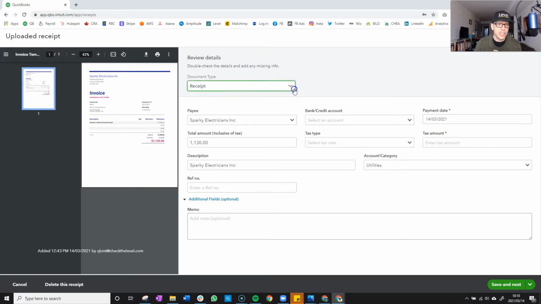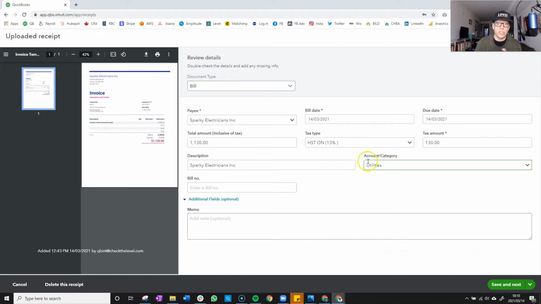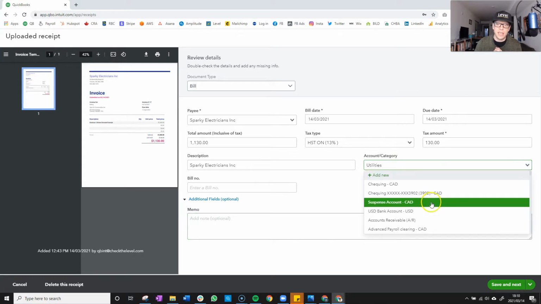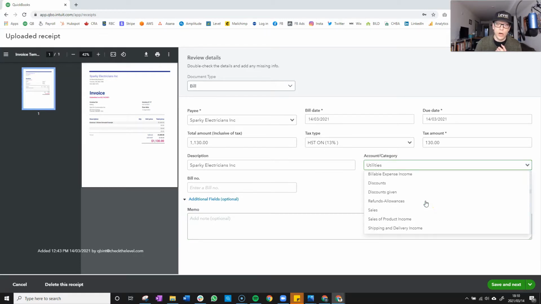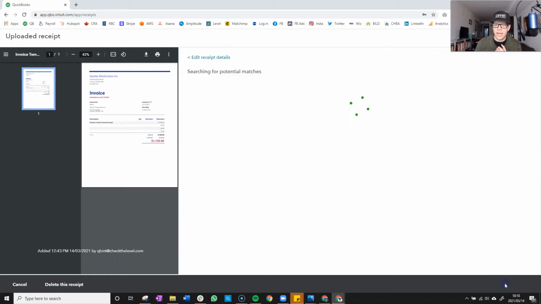We just have to change this to a bill because it's an invoice, not a receipt. We have to give it a tax type. In this case, it's 13%. And we just need to make sure that that account category makes sense. In this case, it should be subcontractor cost of sales. Boom, hit save, and next.